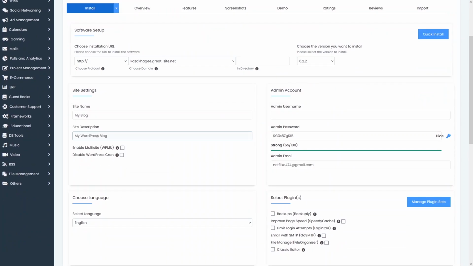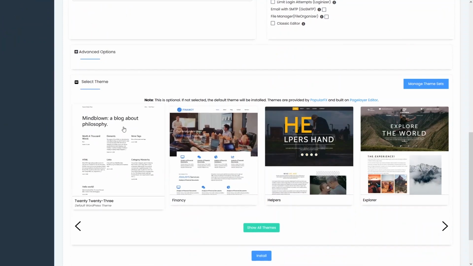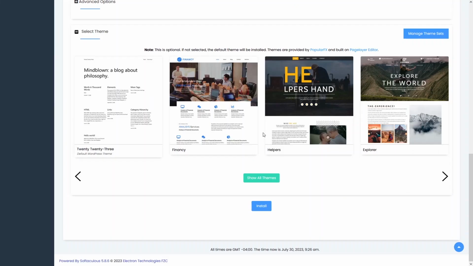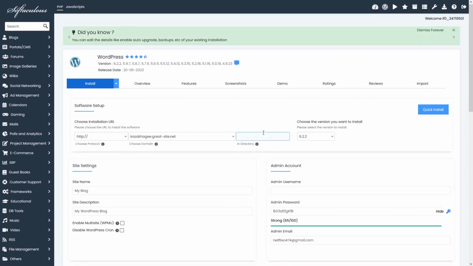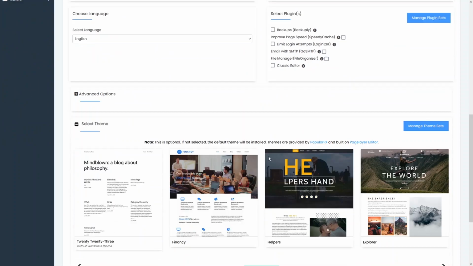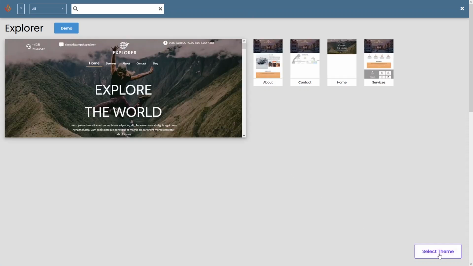Alright, so here we have the site settings, the admin account, the select plugin and choose language, and from here I can actually choose the theme if I want to. So now let's go to the top of our web page. Here I would create the username, that would be admin. Alright, so the site name would be the blog. Okay, so that is okay. So I think I have to select the theme here, so I would go with this theme.